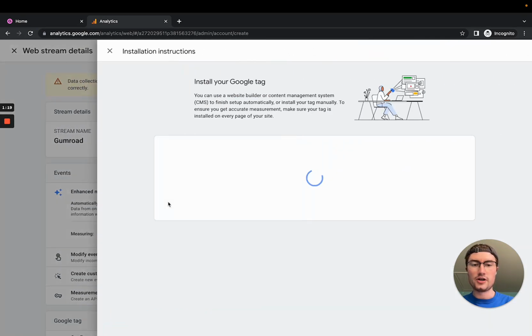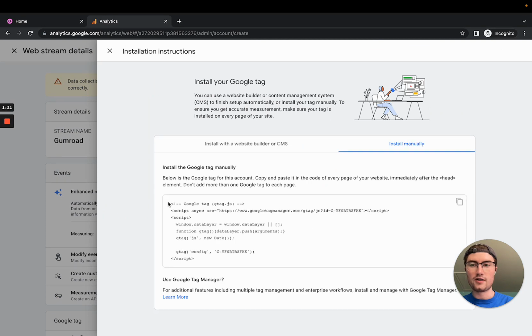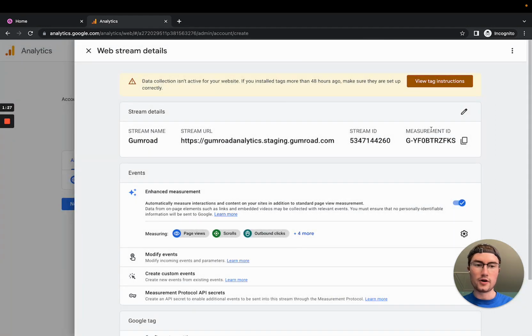And this is the information we need to tell Gumroad what it needs to know to run with Google Analytics. So we don't need to do this. We can go ahead and click out of here. We're not going to do this manually. Gumroad handles this for you. You can go ahead and copy your measurement ID with this button right here. This is the most important thing.